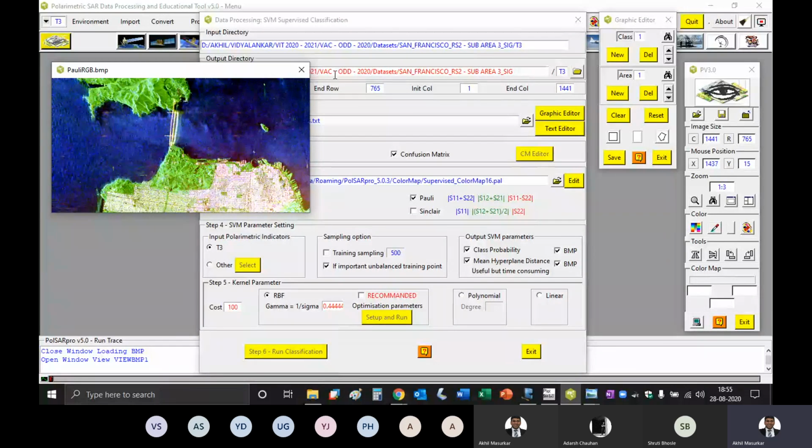So what we have to do now is, you can leave this image open and you can go to this graphic editor. Please see to it that here the class is 1. In class 1, we are giving area 1. So we may give many examples or many samples of the same class. We may give many examples of class 2. We may give many samples of class 3. So that is how we specify the classes.